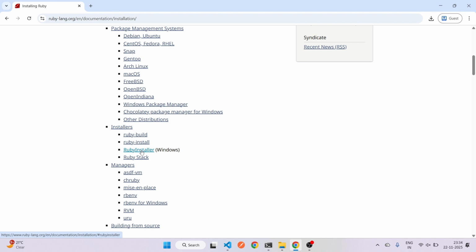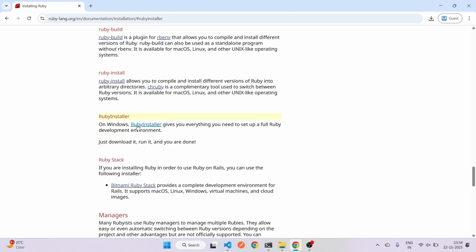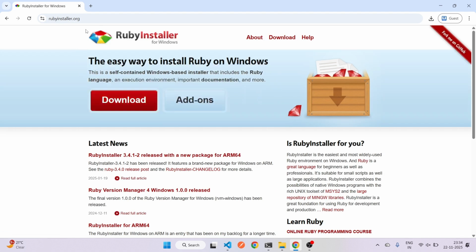So let's click on Ruby installer, the Windows way, and then it says on Windows, Ruby installer gives you everything you need to set up a full Ruby development environment. So let's use Ruby installer only. Let's click on Ruby installer. It will redirect you to the first link which we saw on the Google search, that is rubyinstaller.org, and just click download here.